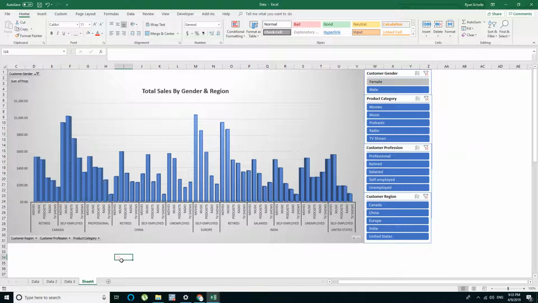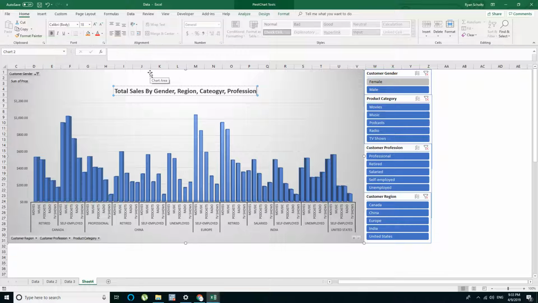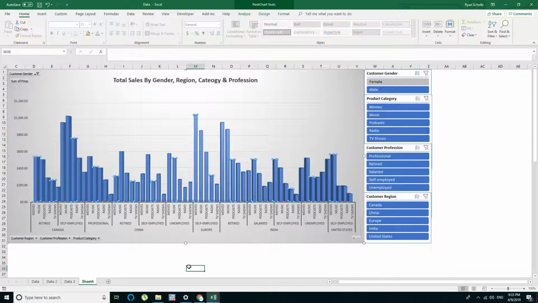Perfect. So here we have our chart with total sales by gender, region, category, profession, perfect. So let's test out our slicers.